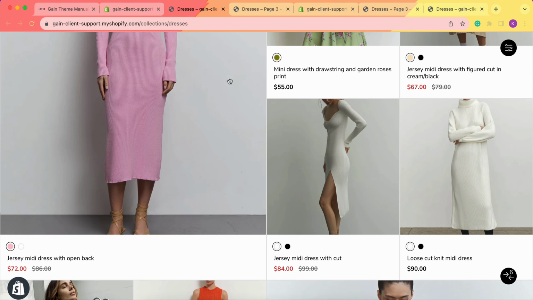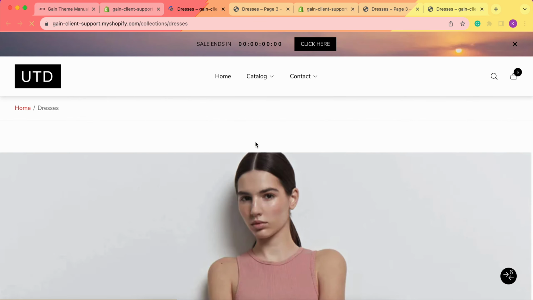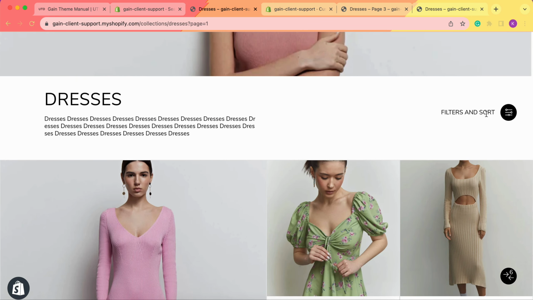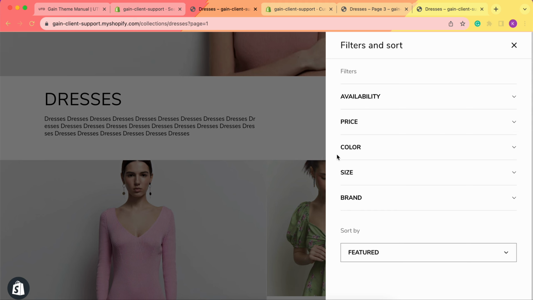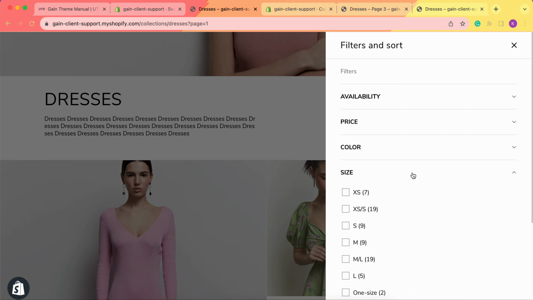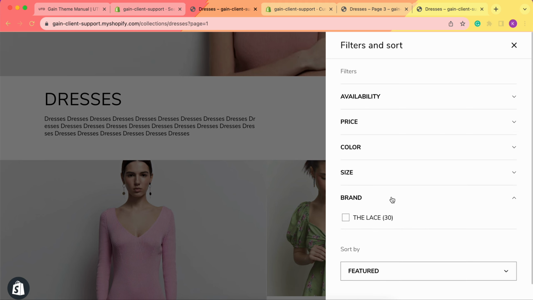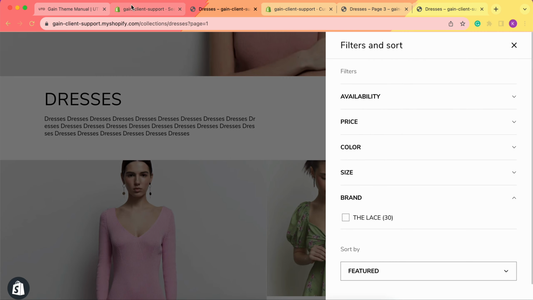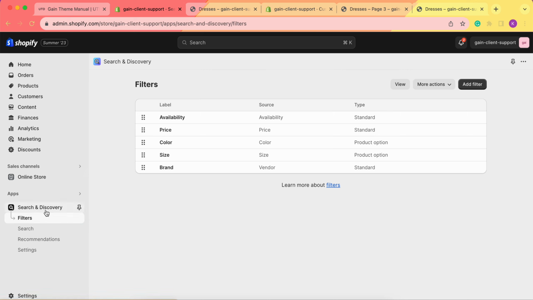And now let's go to our Shopify store here and let's take a look at the filters. So here are filters and sorting. We click here and as you can see, we have the size and we have the brand. The brand means the vendor. So this is how you simply add multiple filters and sortings to your filters section here. Just make sure you have the search and discovery app, and in the filters you can add all of this information.